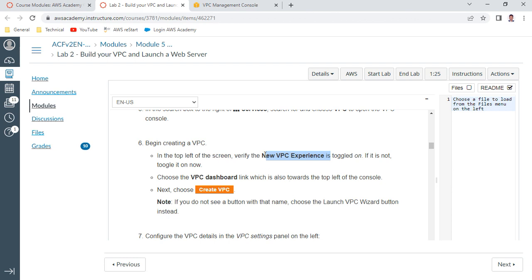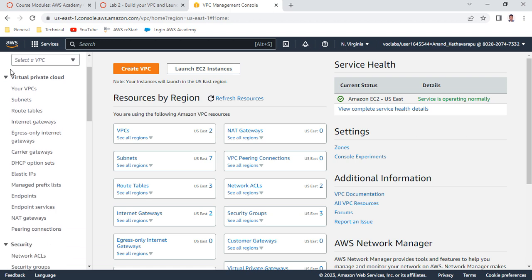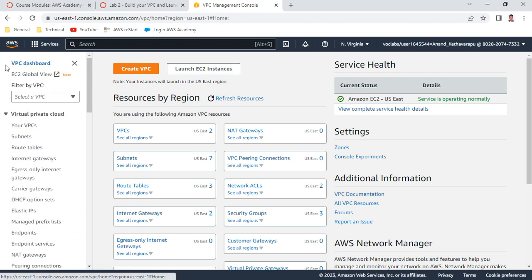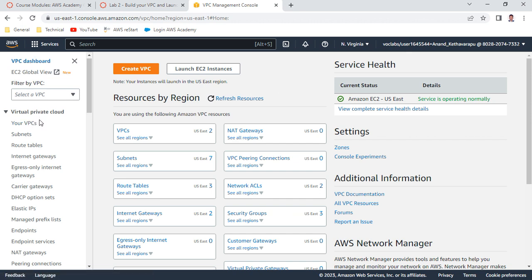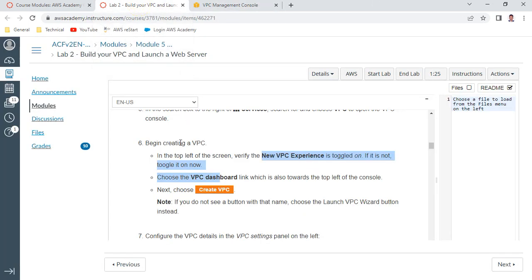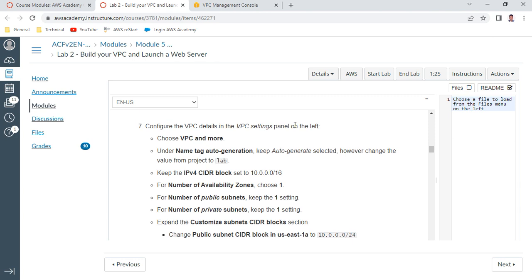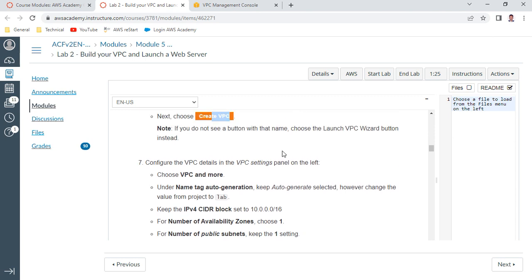In the top left of the screen, verify that the new VPC experience is toggled on. If it is not, toggle it on now. I don't see that option in the VPC dashboard. If that is not there, leave it, no problem. What we need to do is create a VPC. There might be some changes, but we will still follow the lab. So here we will create the VPC.